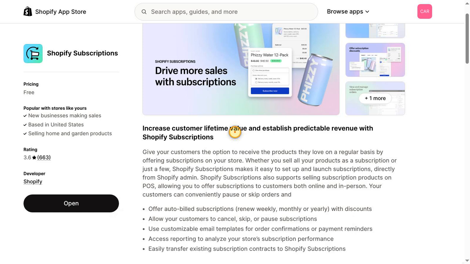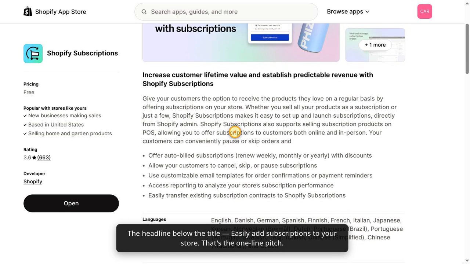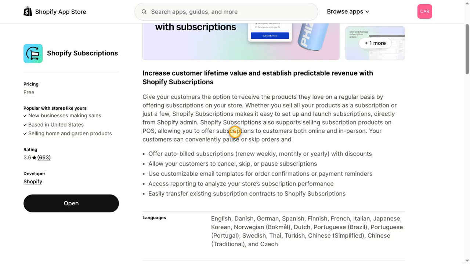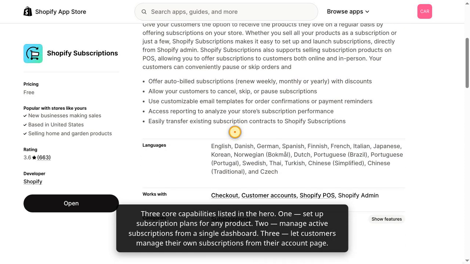This is the App Store listing for Shopify subscriptions. Pay attention to the header. It's built by Shopify itself. 560 reviews, 4 stars, the Built for Shopify badge. That means first-class admin integration, no external dashboard, no third-party API surface.